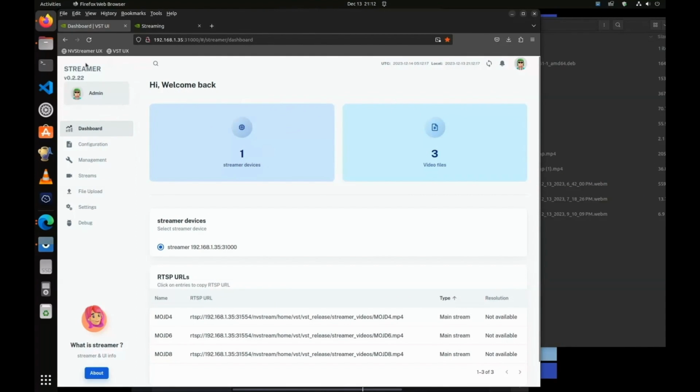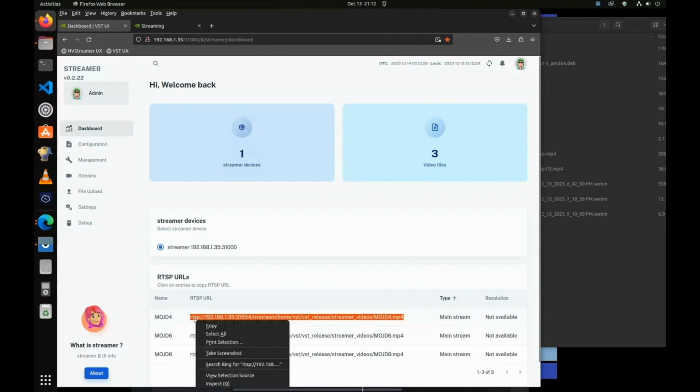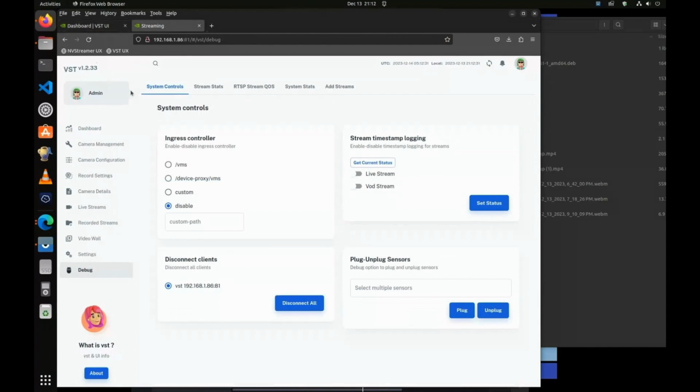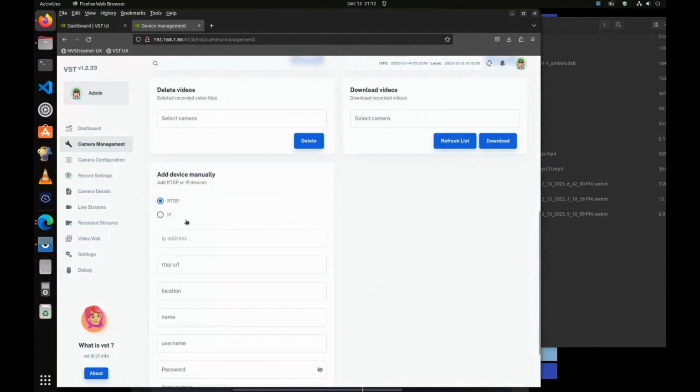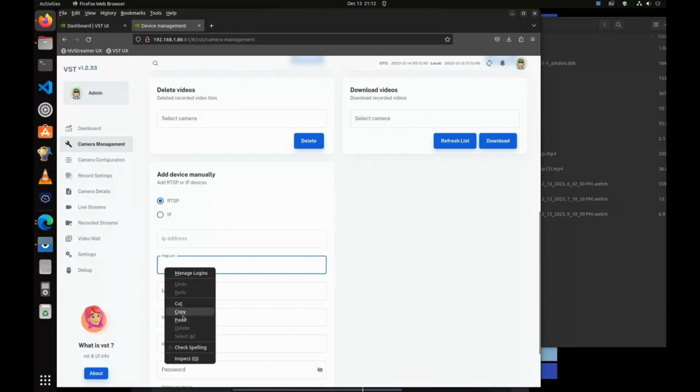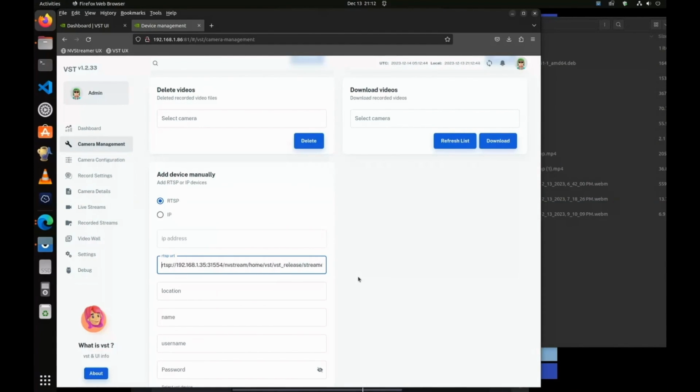NVStreamer then converts those static files into RTSP streams, and you can see the addresses of those streams here. Let's copy one of those streams and use it for consecutive tests. Open the UX of VST, which can be found at port 81 of the target machine, and paste the RTSP address of that video as so. Make sure that there are no spaces in front of the address.